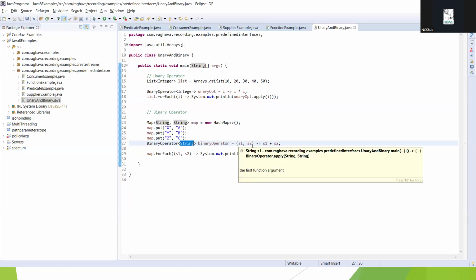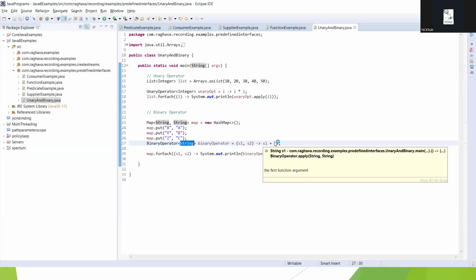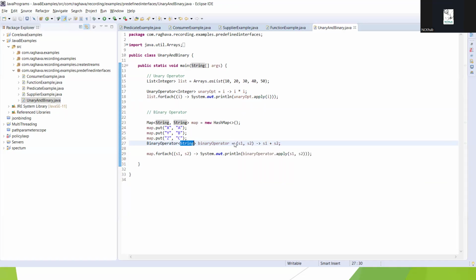What I'm trying to do here is pass two inputs, and it will just concatenate them and return the value. So I'm applying forEach on the map object, and both key and value are passed as inputs, and that in turn gives me the concatenated string when I call the apply method of the binary operator.